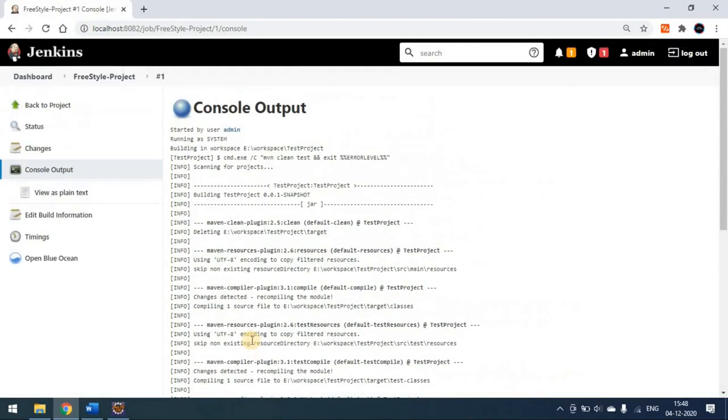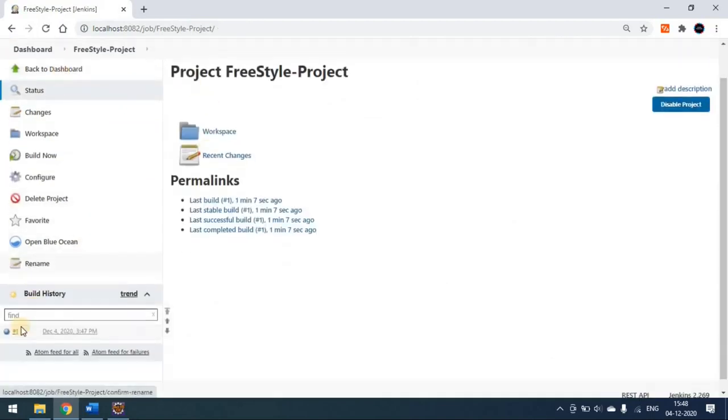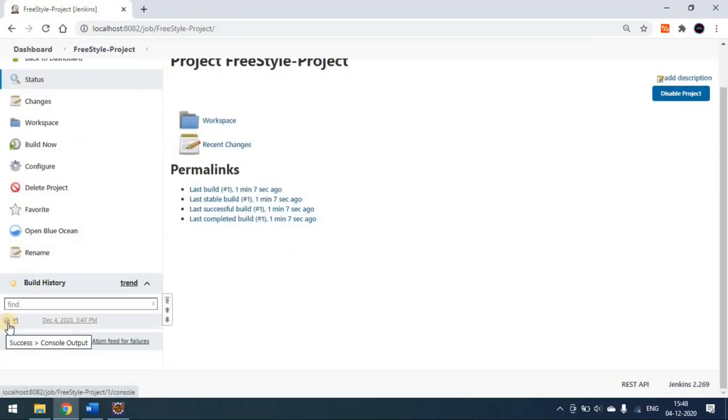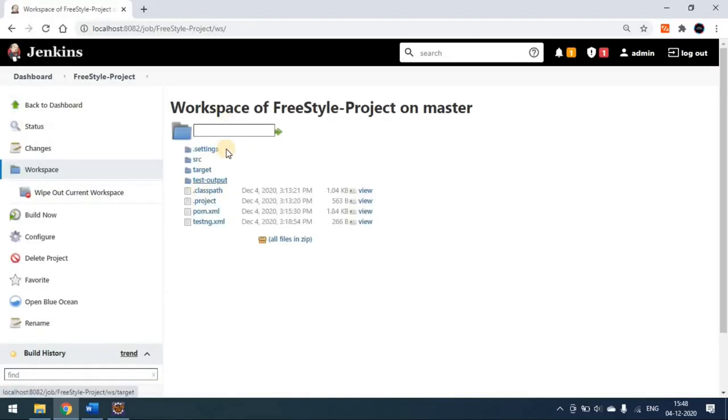Okay, so we'll come back to the project. We can see this blue icon, right? Blue means your build is successful. So we'll go back to the project, and you can see here it is in blue color, which means success. Now you can go to the workspace and see that whatever folders we have in Eclipse have come here. This is the workspace for this project. Next time you can simply build the project now.